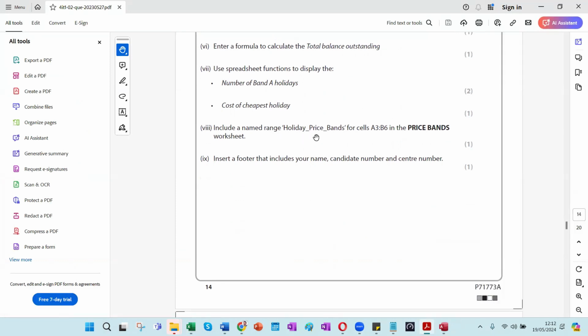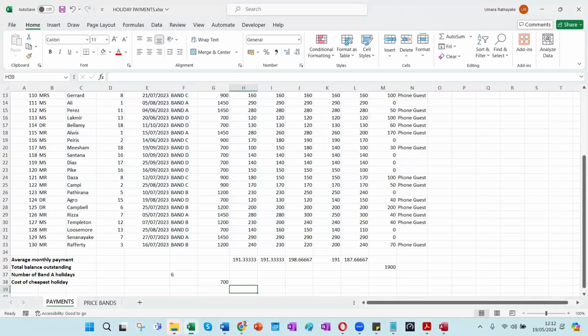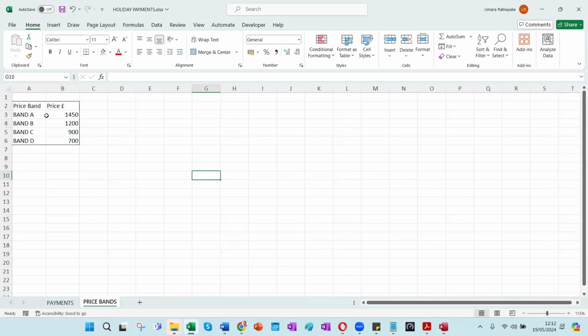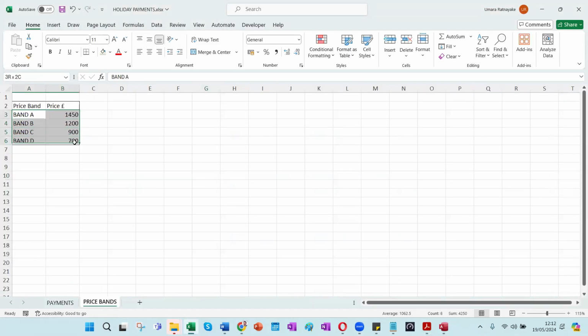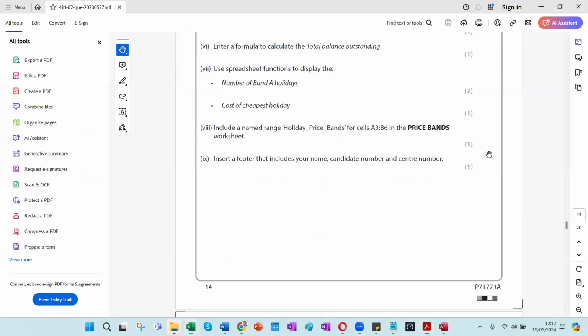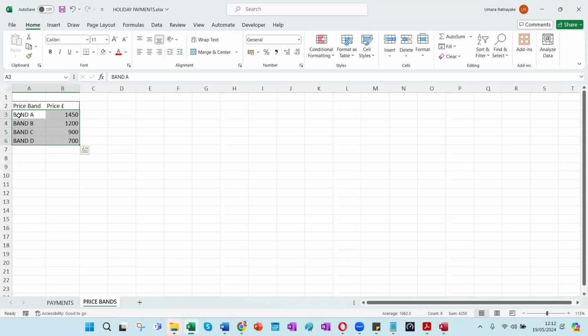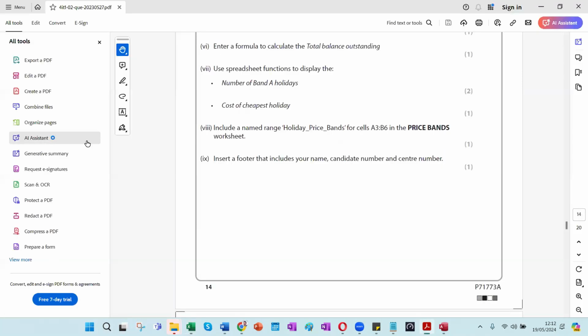Include a named range, holiday price bands, for cell A3 to B6 in the price bands worksheet. Okay, so price bands, A3 to B6. They want you to put a holiday price named range. Named range means this range is A3 to B6. If you give a name to represent that range, that is called a named range.